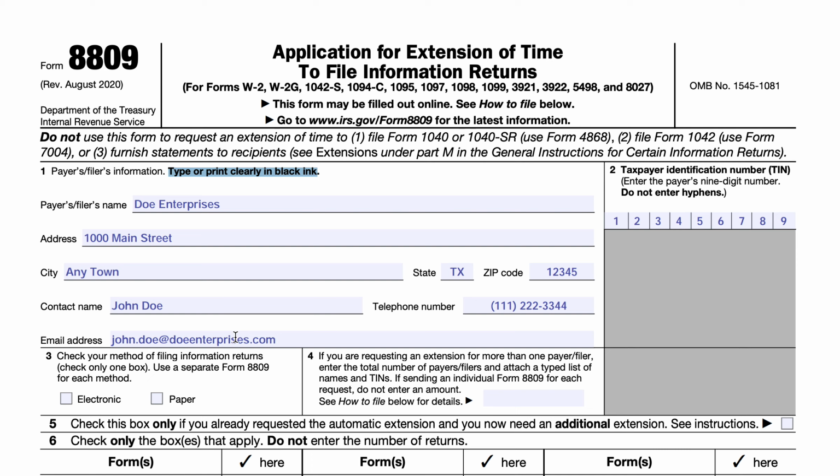As a general rule, the IRS does not email people. However, there may be back and forth correspondence that occurs, so they request an email address for informational purposes. In line 2, we're going to enter the taxpayer identification number. Usually this is going to be some sort of an employer ID number. If you're not required to have an employer ID number, then you can use your Social Security number under the instructions.